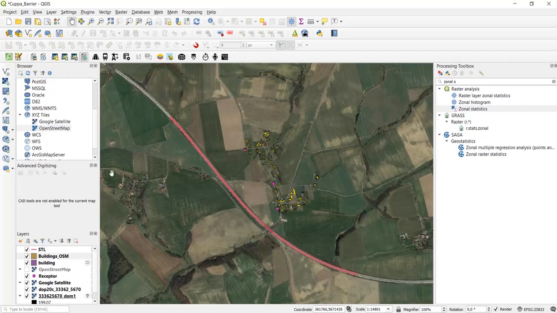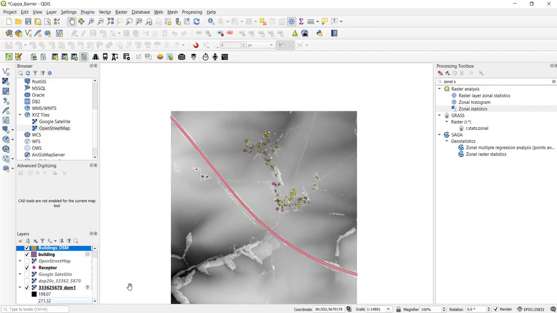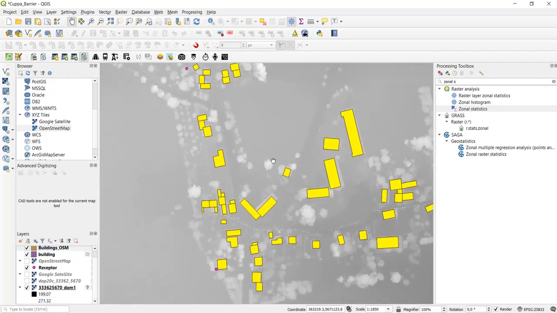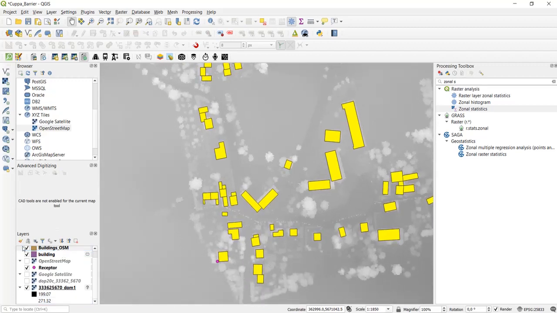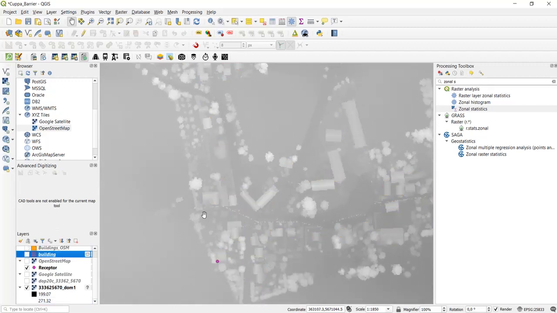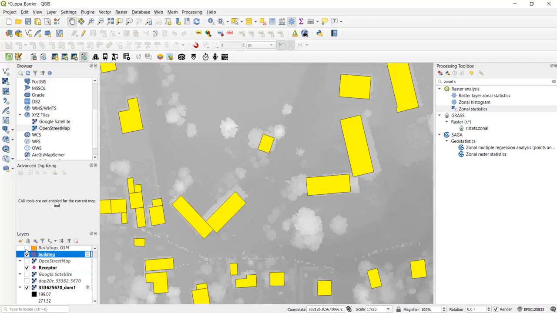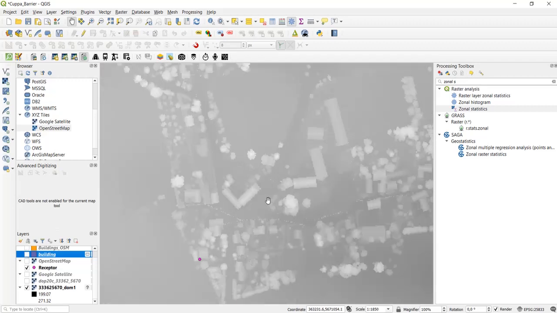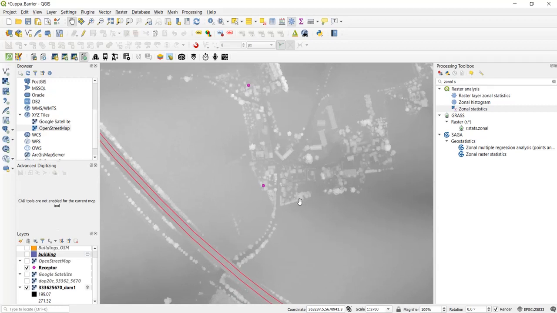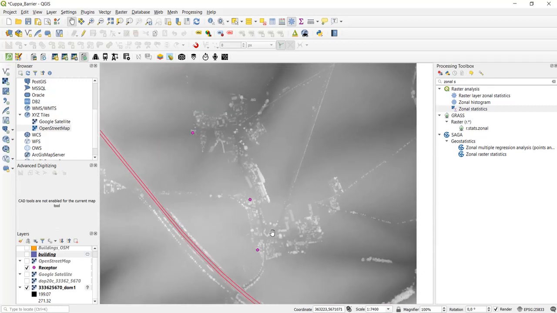So let's take a quick look at our surface model. Switch off all the other layers. So this is the surface model that we have downloaded for our project area, and if we switch off the building footprints, we can see that there are height differences where the buildings are and where vegetation is. And that is what we are going to use to assign height values to our building footprints.